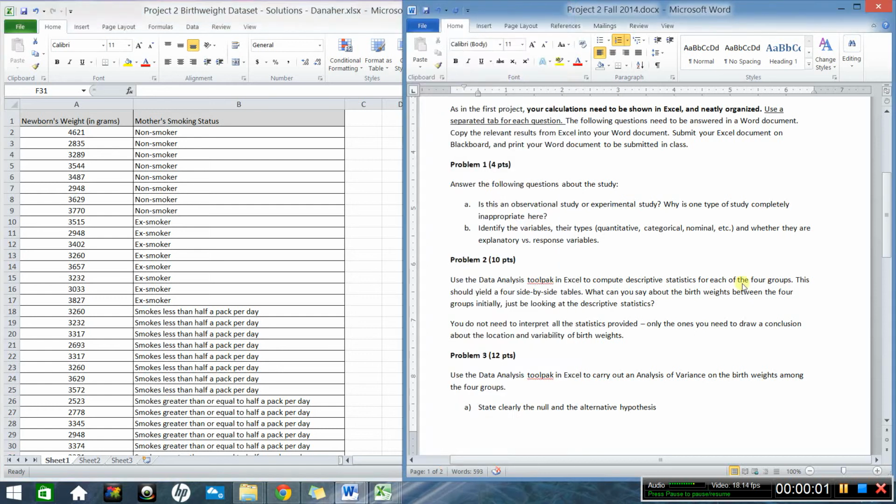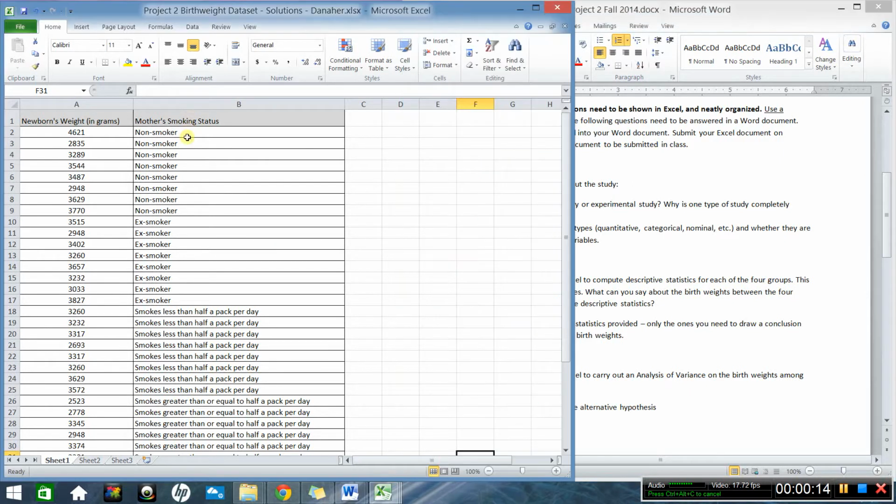Okay, so moving on to question 2, problem 2. It asks us to use the data analysis toolpack in Excel to compute descriptive statistics for each of the 4 groups. So 4 groups being mother smoking status. So the birth weight of children that are born of mothers that are non-smokers, born of mothers that are ex-smokers, smoke less than half a pack per day, and smoke greater than or equal to half a pack per day.